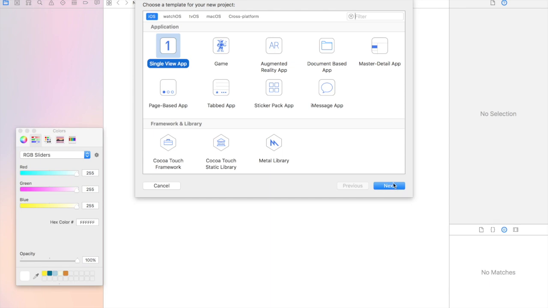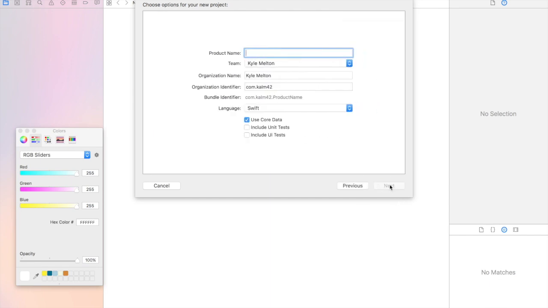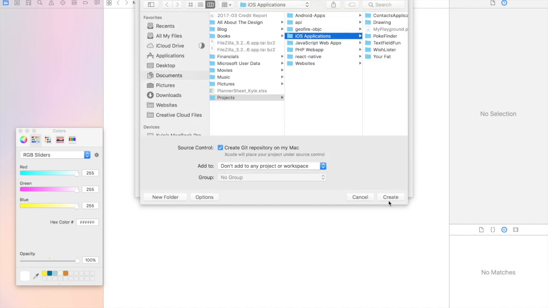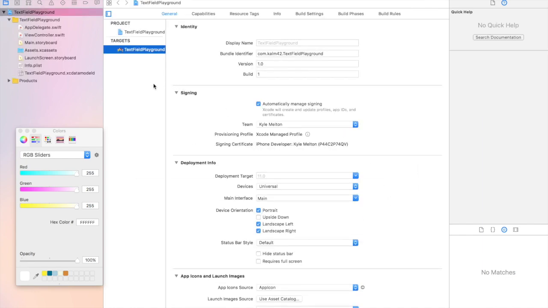So I'm using the latest beta version of Xcode and Swift 4 technically, but I don't think we'll actually get into anything that's specifically Swift 4. Alright, so we're going to start off with a single view application. Let's just call this text field playground. And I'll have all this source code up on GitHub when this gets posted.